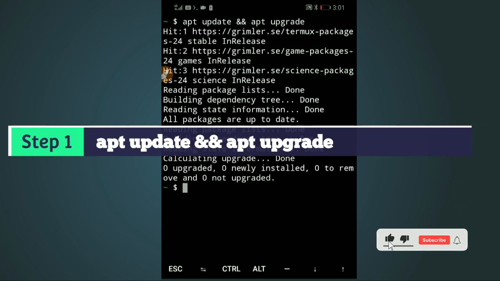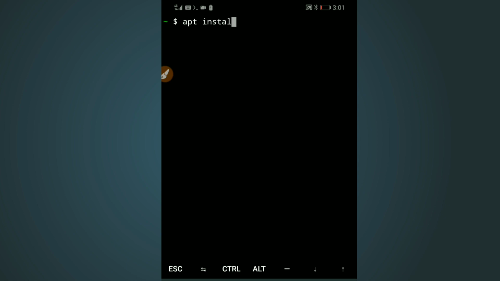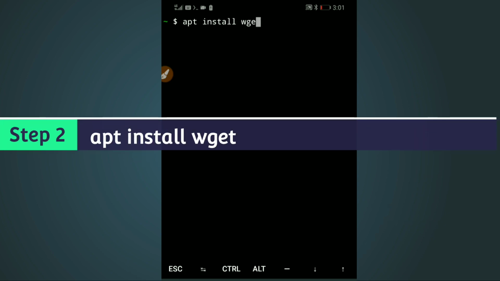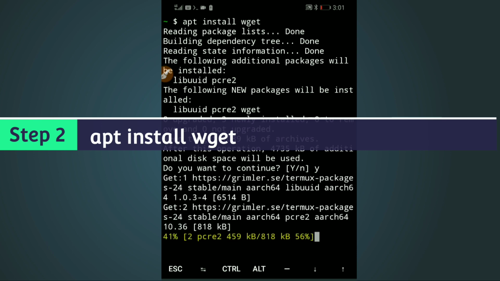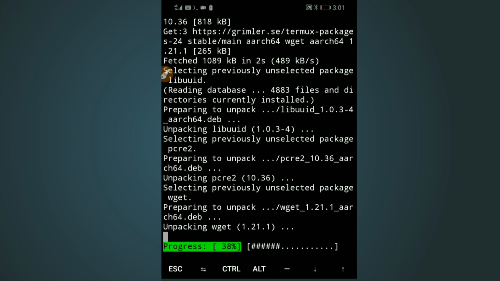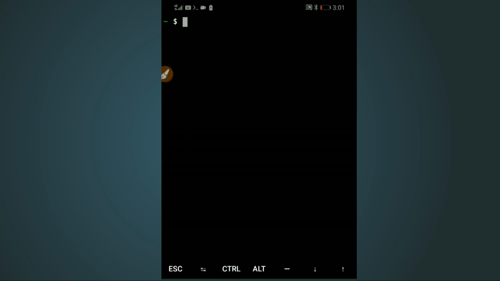And also, don't worry if you don't get any of the commands. A list of all these commands will be linked in the description below. And also, we need to install wget using the apt package manager, which we will use to install the Kali Linux Nethunter.